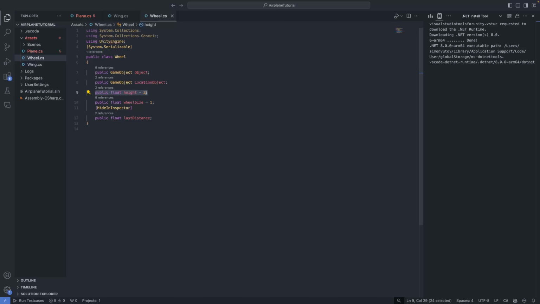The height is just how high you want the ride height, so like how high should the suspension be. Then we've got a float for wheel size, and then we've got a float for last distance. This last distance is not going to be modified in the inspector as it says here. It's just used for damping and other things for the suspension.